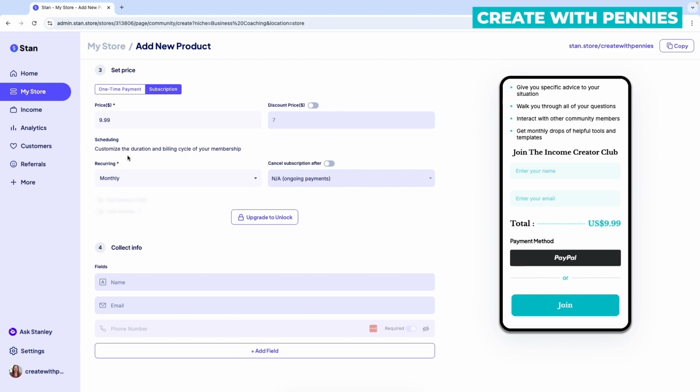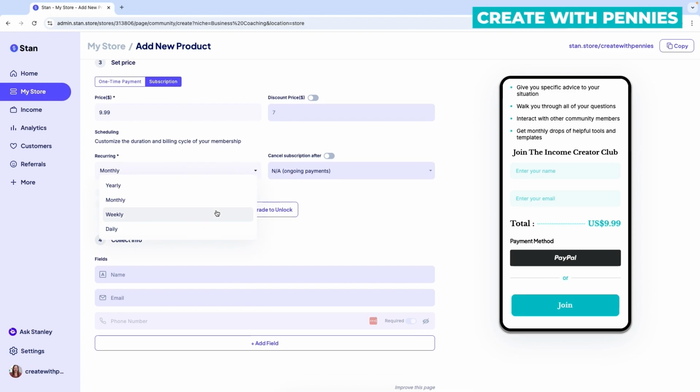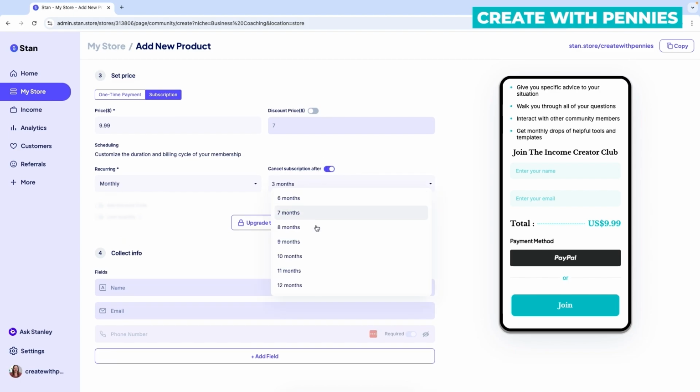So for scheduling, you can customize the duration and billing cycle. So you can do either yearly, monthly, weekly, or daily even for the recurring, which is kind of crazy that they have so many options built in, but that's fantastic. If you want the subscription to run forever, you just leave it like this. Or if it's something where you're going to do a year and you want to cancel it, if that's the case, you would toggle it on and then select when it ends.